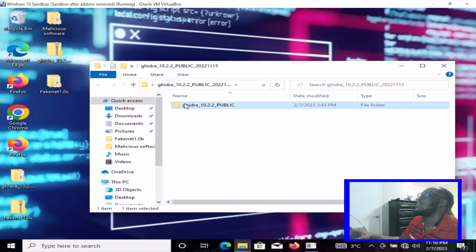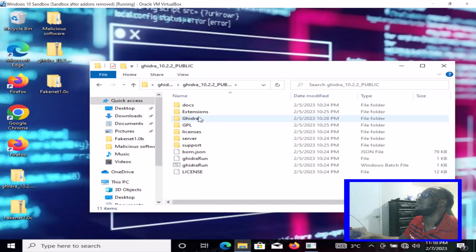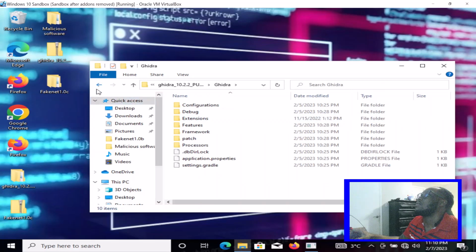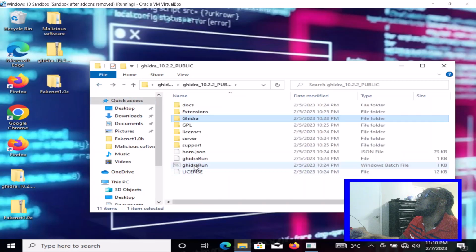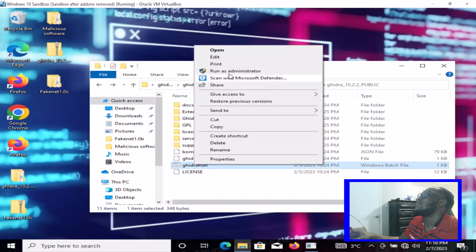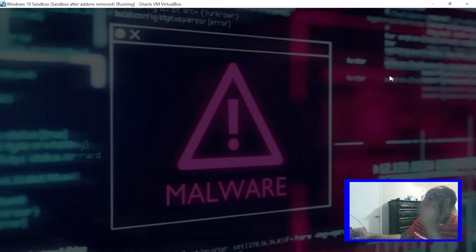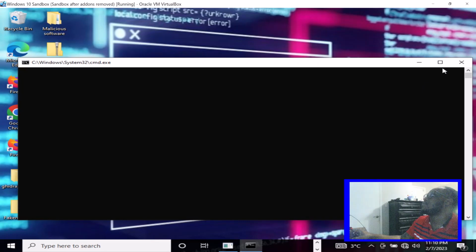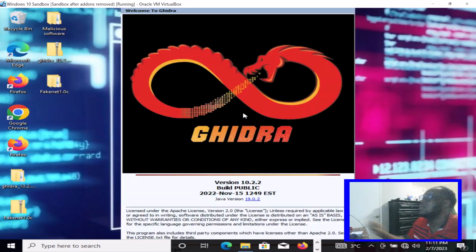When we run Ghidra, guys, I've got to make sure we run it as an administrator. Sorry. Give it some time to come up. Ghidra. Here we go. Ghidra's coming up.